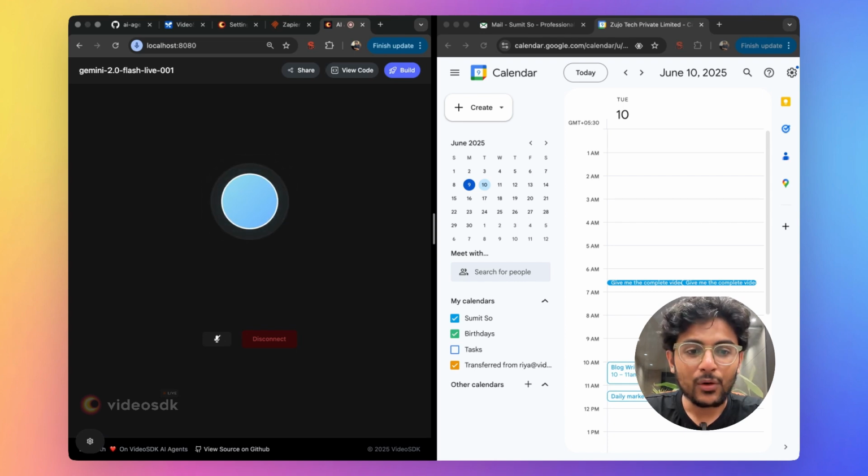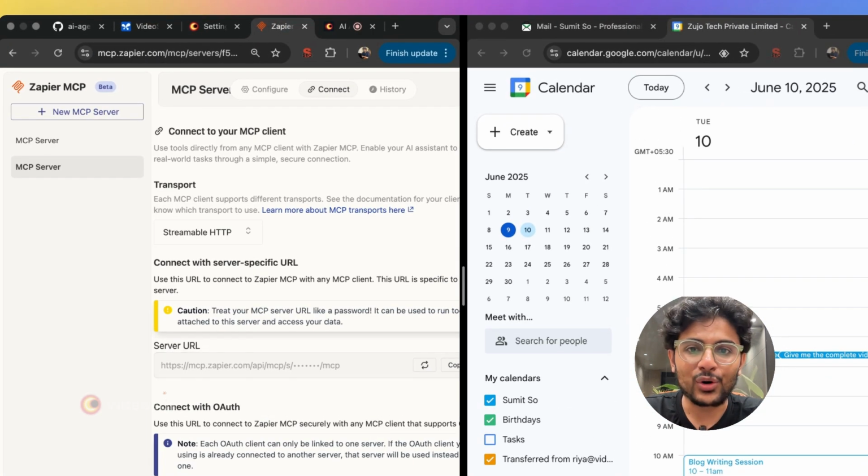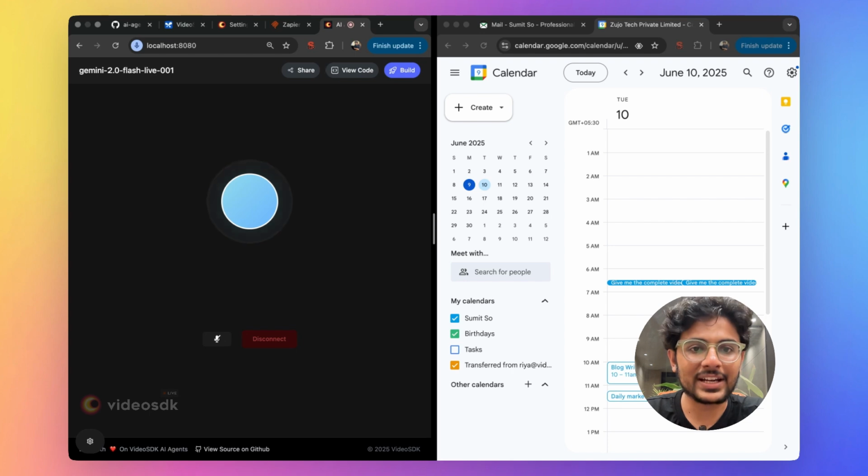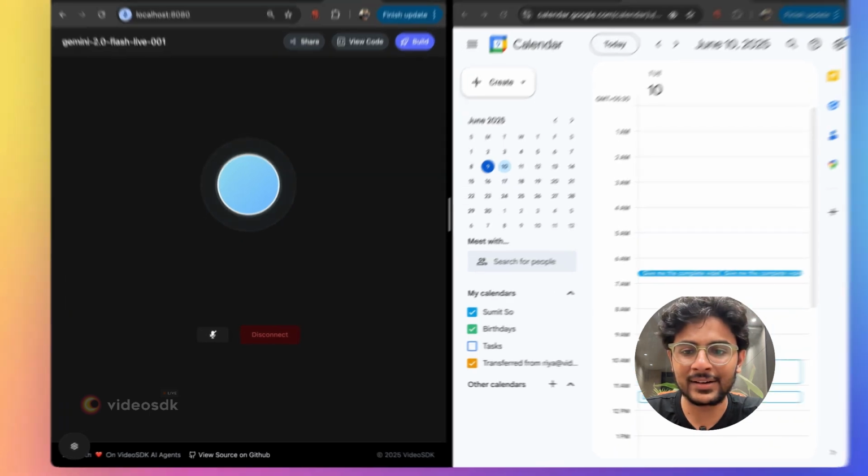That's correct. Now what I'm gonna do, I'll make use of the MCP server that is hosted here. I'm going to observe all its actions using this real-time AI voice agent. So let's ask this AI agent to create an event on Google Calendar.